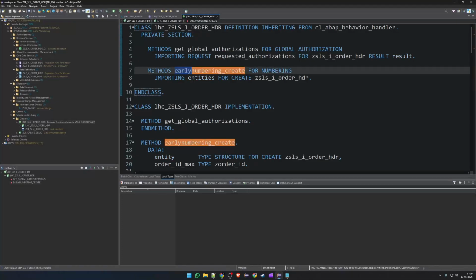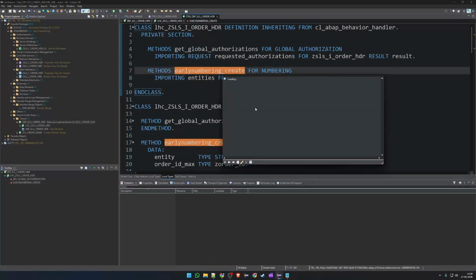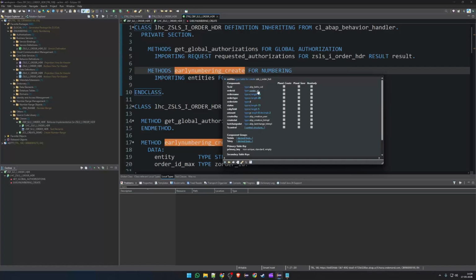Here we have a method called early numbering create. If you place your cursor on it and press F2, it opens the ABAP element info, which shows the full method signature, all the importing, exporting and changing parameters. I'll give a quick summary of what we are working with. We have entities, and I can click on this and go inside as well.